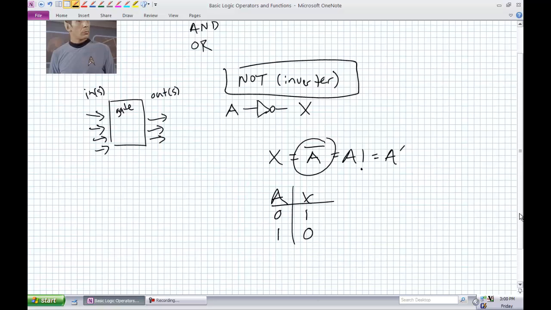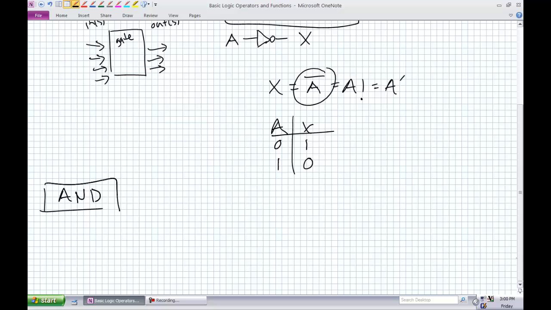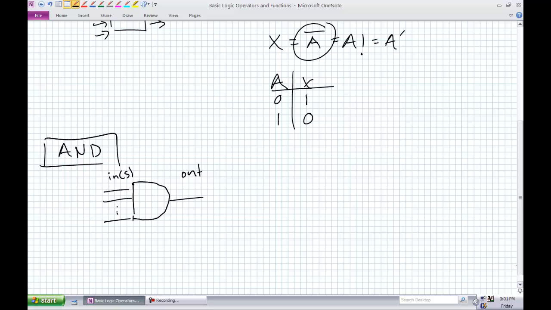Okay, let's move on to our next gate. That's what's known as the AND gate. The AND gate has a distinctive shape symbol with a flat side and a round side, okay? It's got inputs on the left, and it's got an output on the right. You can also see the IEEE version of this, which is ins and an out, appropriate enough, with a little AND symbol. This is the one I'm going to use the most, okay?